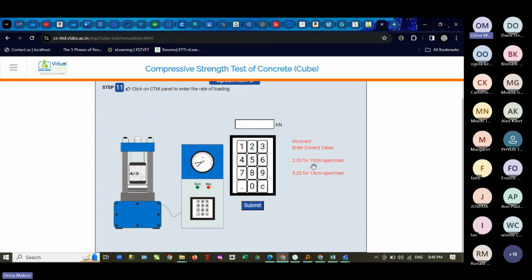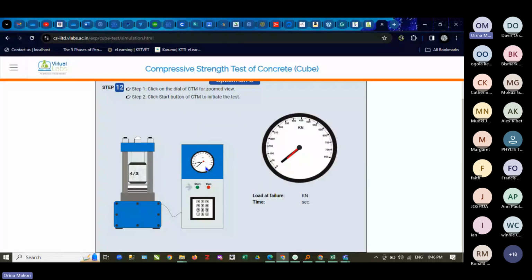For 10 by 10, it is 2.3. It is a standard. For 15 by 15 by 15, it's 5.25. So I have to put the correct value. Then I submit. I increase this. I say start. So it fails at 242. So we have tested the 3 specimens, and now we want to do our calculations.